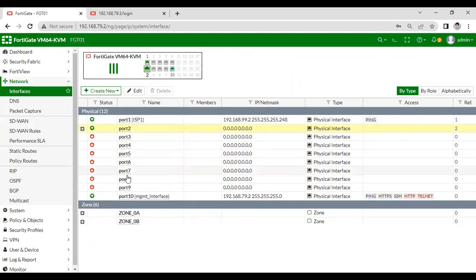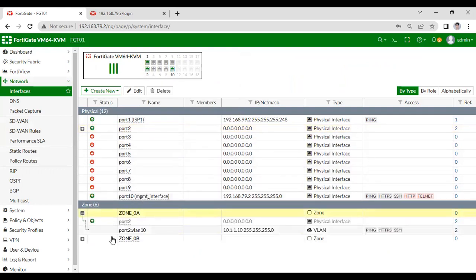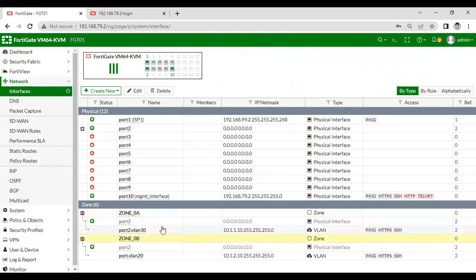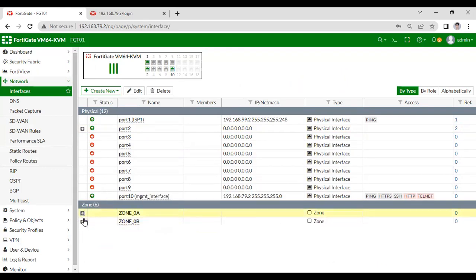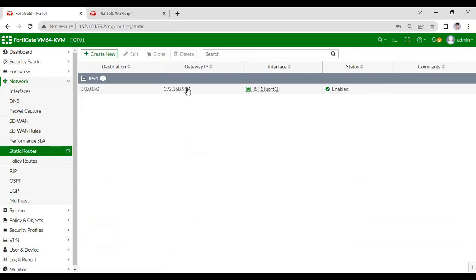I have configured zones as well. Zone A belongs to VLAN 10, and Zone B belongs to VLAN 20. Apart from that, I have configured one static route toward the ISP.